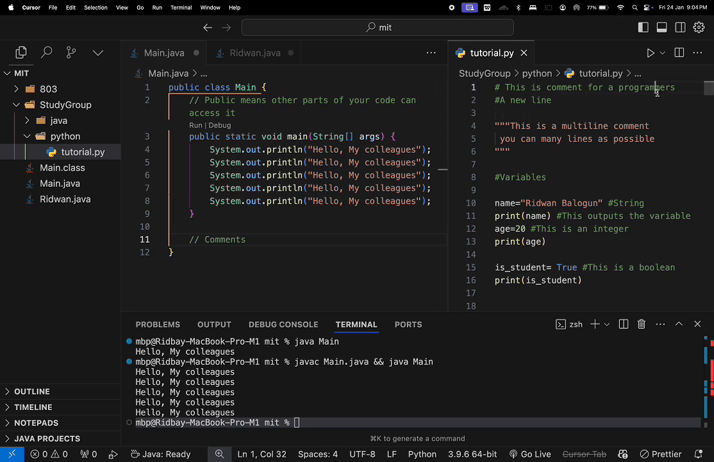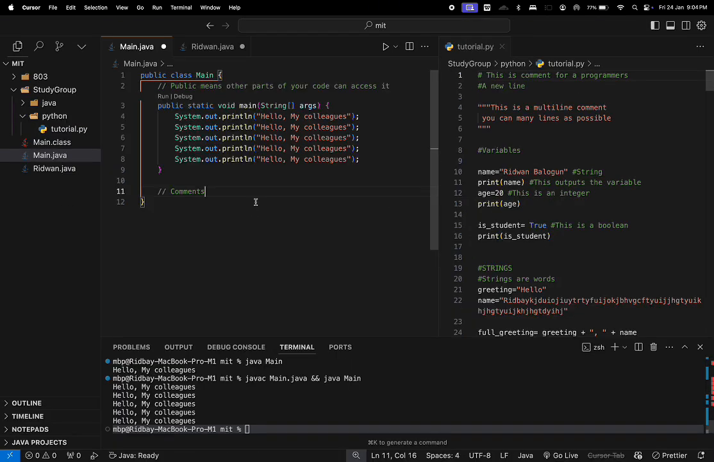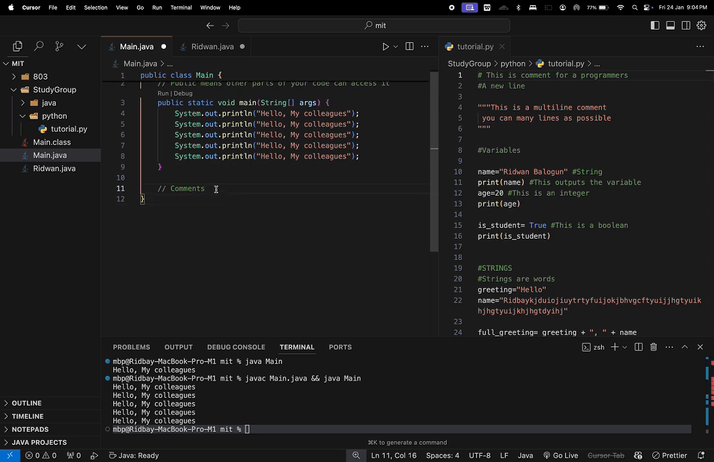This is what we did yesterday, right? So in Java, we have comments. And what are comments? Comments are used to explain code. It makes your code more readable.